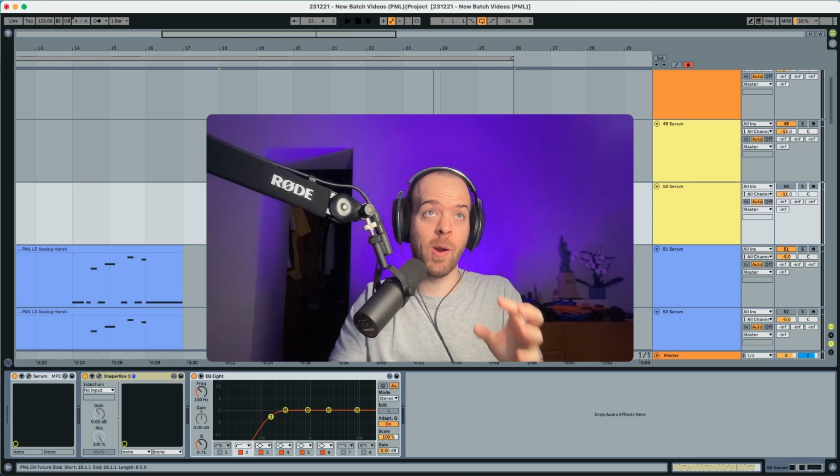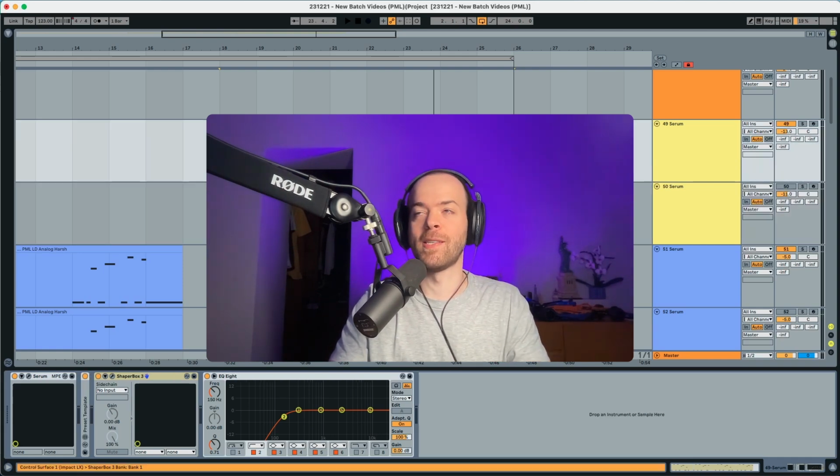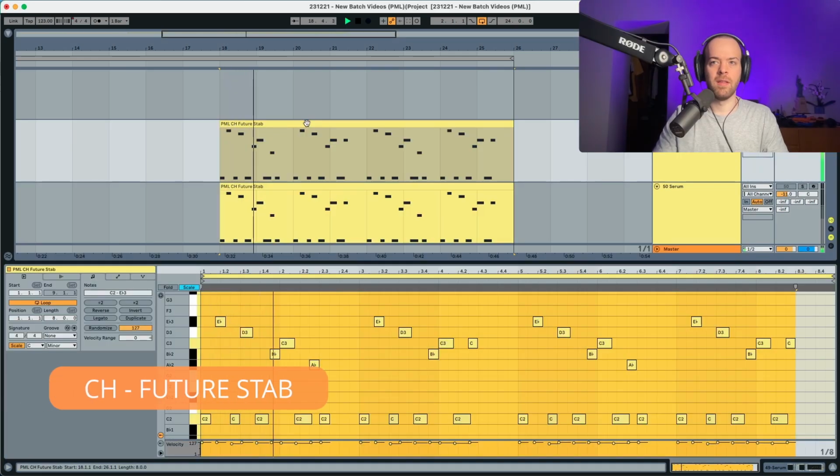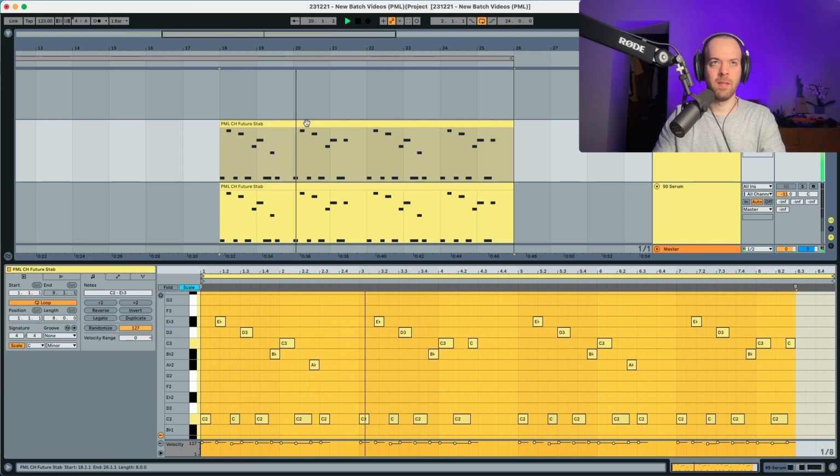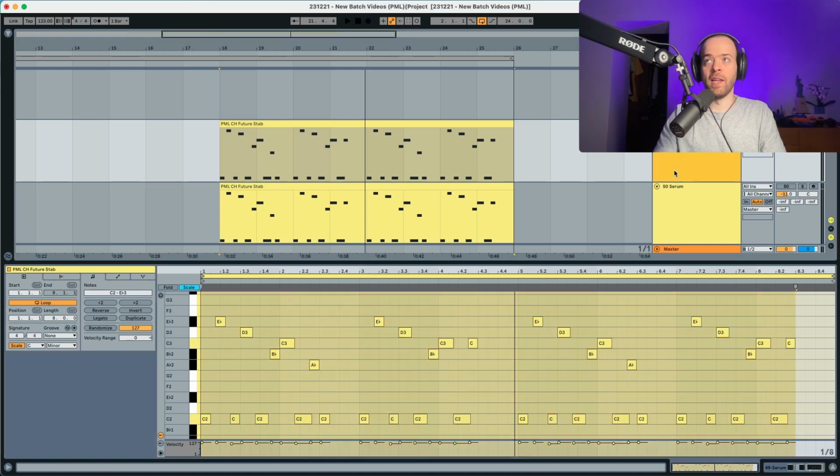Today we're recreating a chord called Feature Stab, and this is how it sounds. And now if you want to listen to it in context.